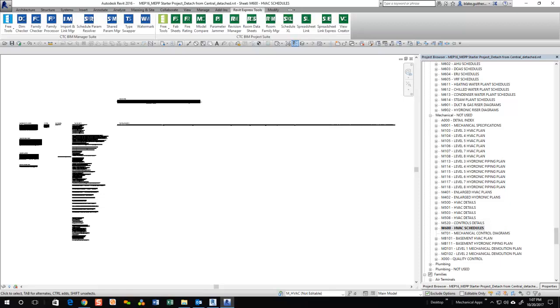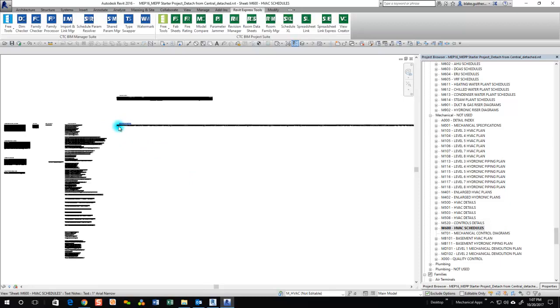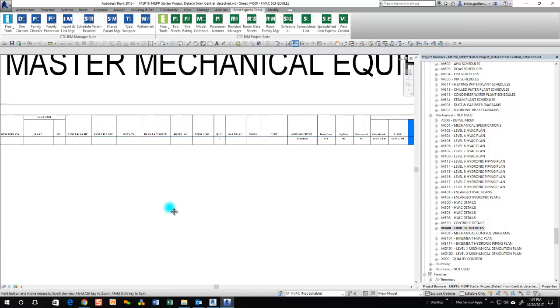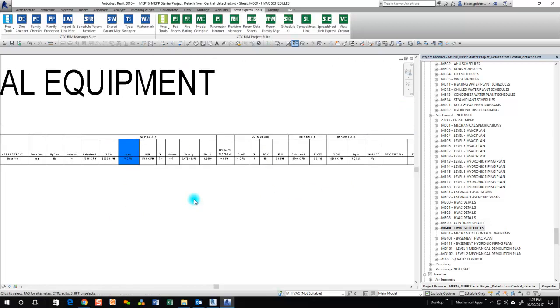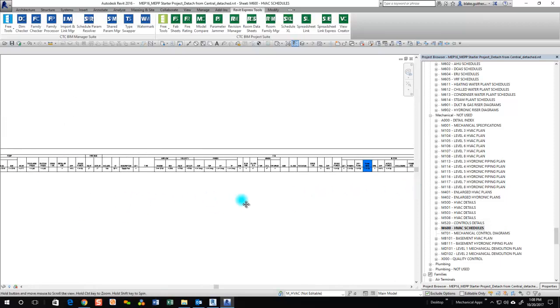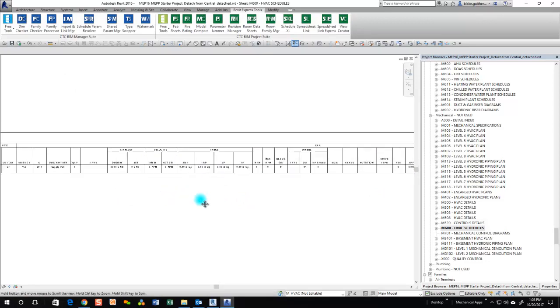So I have this M600 HVAC schedule sheet open. This essentially has our master schedule placed, and the master schedule has every parameter shown in this given view. So you guys can get a taste of a lot of the hidden parameters. If we looked at the fans, okay, here's our fan group.